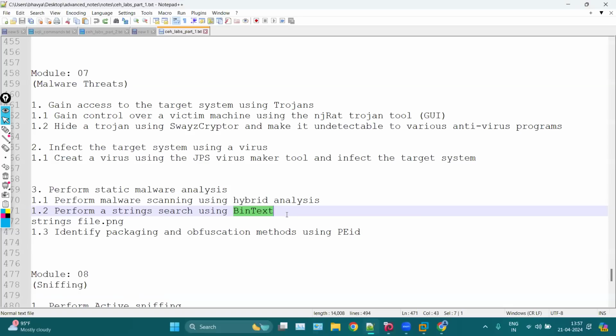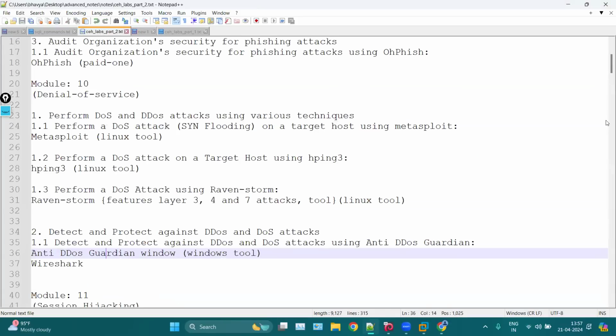Is it clear this much? Yeah, that much is clear. Any questions? It's all for now. Okay, so the rest we will continue in the next session. So we have completed the malware threats, social engineering, and DoS attack. Okay, the rest we will continue in the next session. Any question you want to ask?